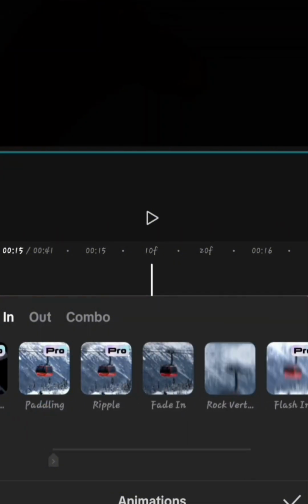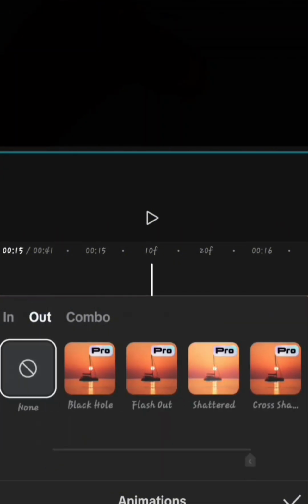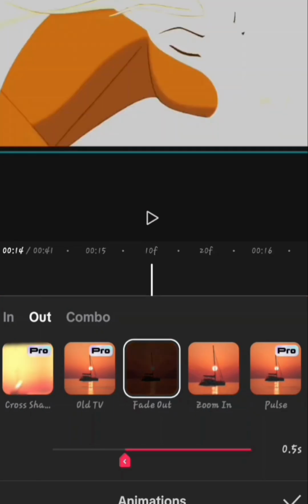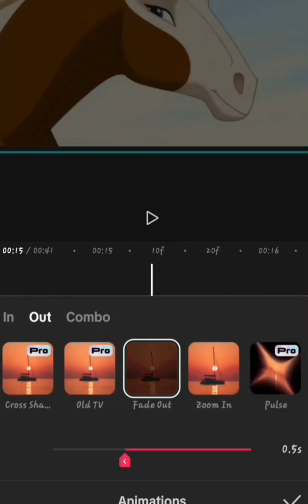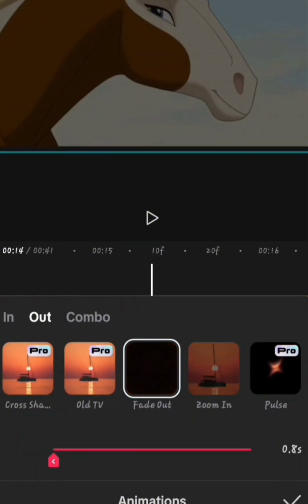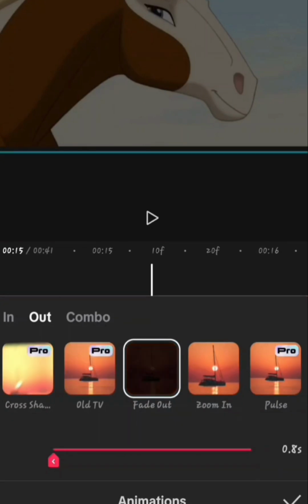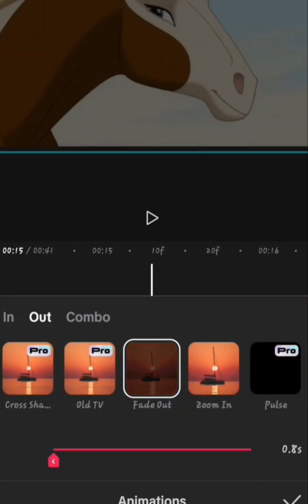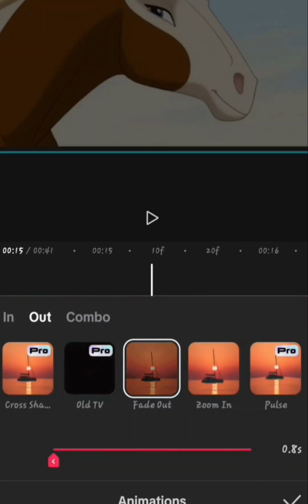I go to the out, and I click fade out, and instead of going to 0.1 seconds, I'm going to extend it all the way to 0.8, and I duplicate that to the rest of the clips.